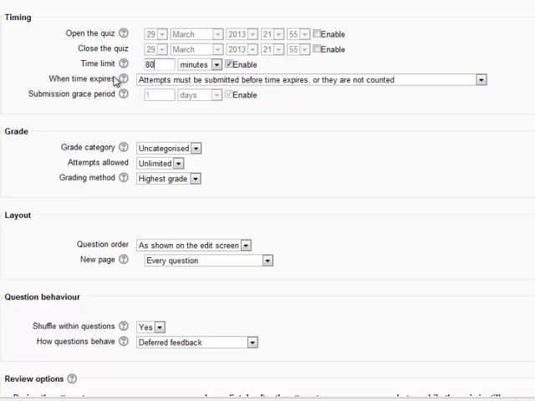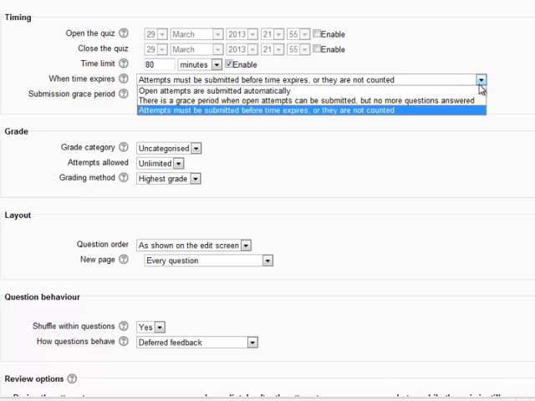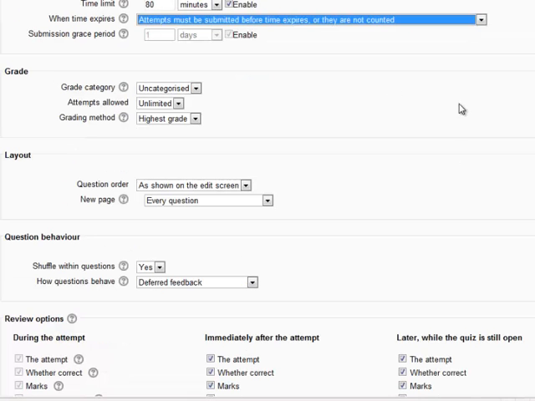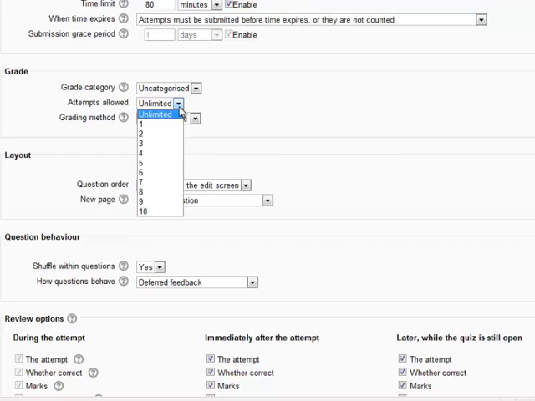And then what happens when the time expires? So it's defaulted to attempts must be submitted before the time expires or they are not counted. But there are other options in here. If you use your gradebook, you'll want to make sure you assign a grade category for this quiz. Also specify how many attempts are allowed. If this is a practice quiz, it might be unlimited. If it's a quiz for marks, you might want to say 1 or maybe 2. If you select more than 1, you'll be able to choose how they're graded. In this case, I'll take the highest grade.